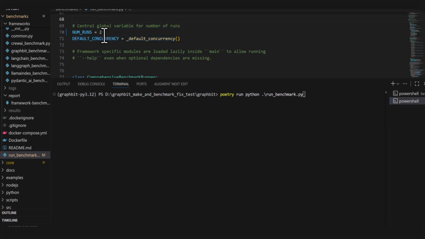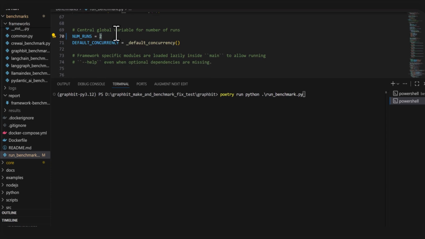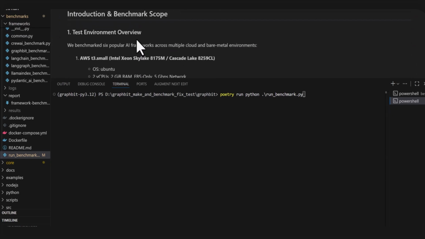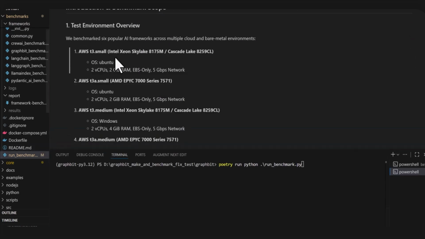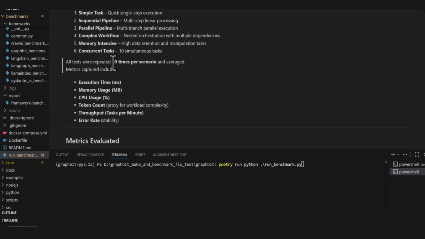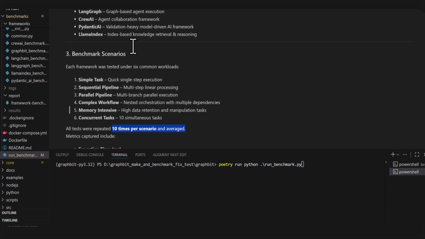We have put the number of runs as 2, which represents the number of runs it will execute per task for each framework in each scenario. But by default, as we have intensively tested on various OS and CPU architectures, we have used 10 runs per scenario and averaged the results.